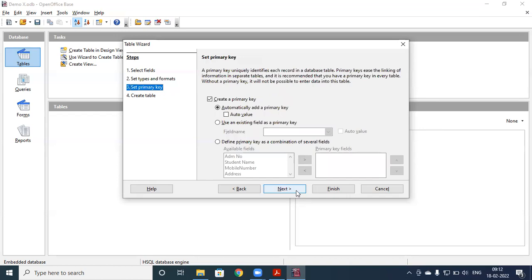Next. We have done all editing. Now create a primary key. Do you want it to create a primary key or use an existing field as a primary key? I don't want it to create a new primary key. I wanted to use an existing field as a primary key. In my case, admission number will be the primary key. So here I will select admission number.